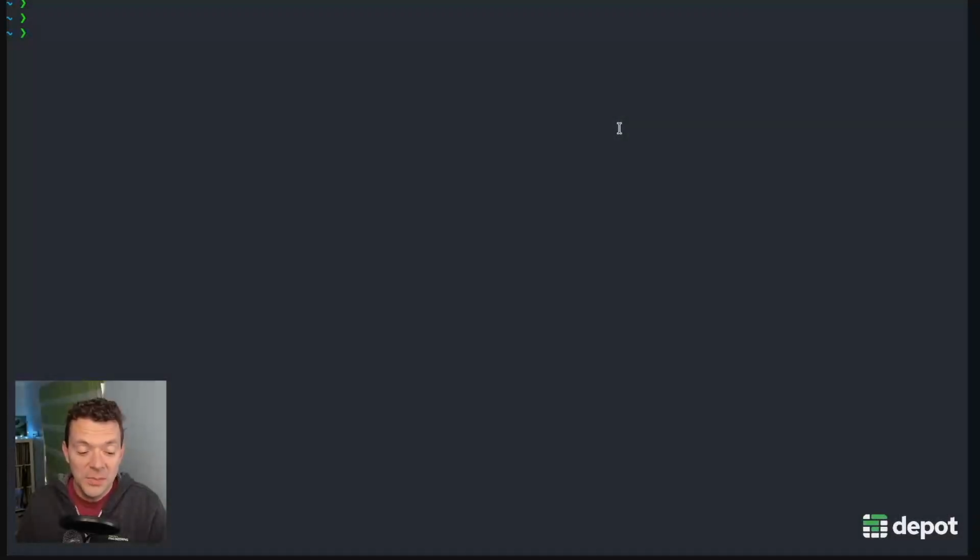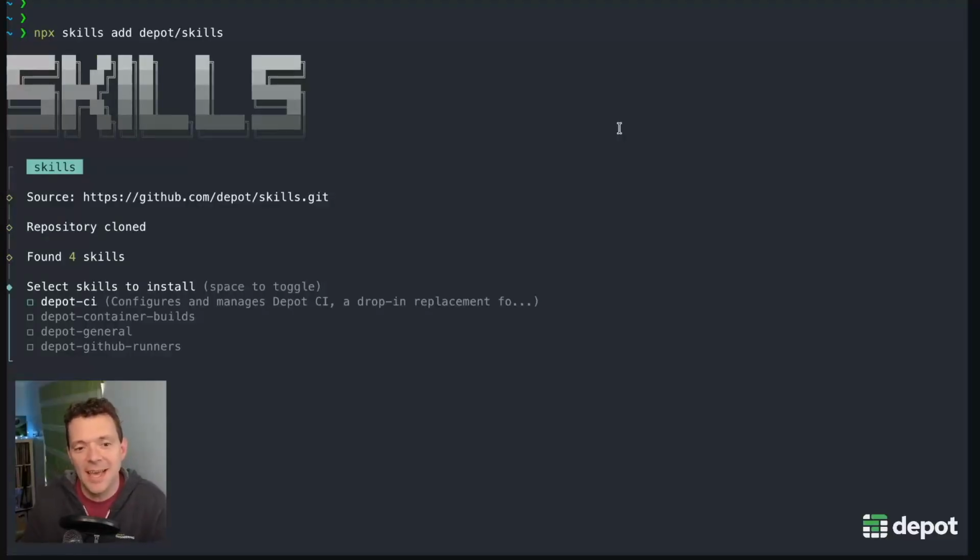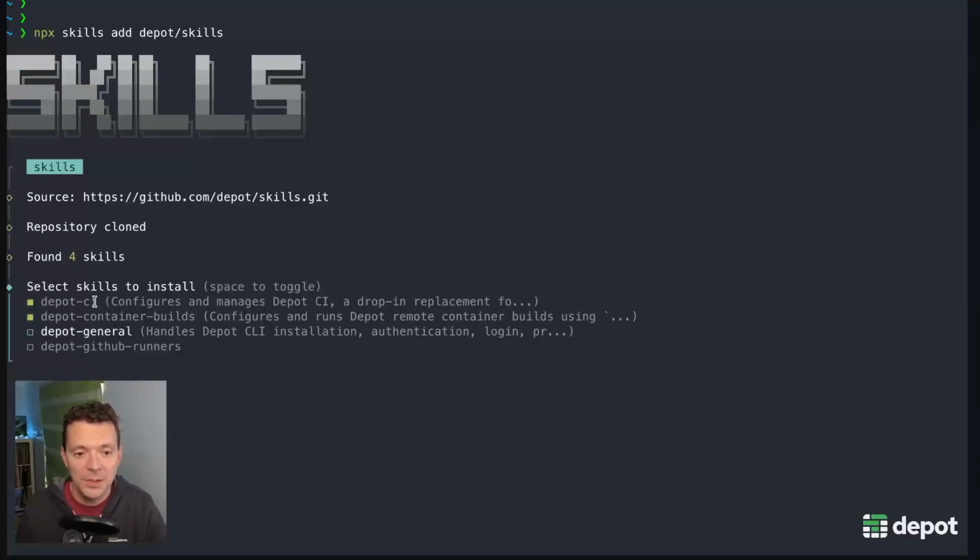You can install Depot skills by using the skills.sh package. In this case here, we can use the npx skills add, and then you say depot/skills. That kicks off an installation process that allows you to pick which skills you want to install. So in our case here, we can install different skills depending on the various Depot packages that we have. And so in our situation here, I'll say Depot CI, Depot container builds, Depot general, and then GitHub runners.